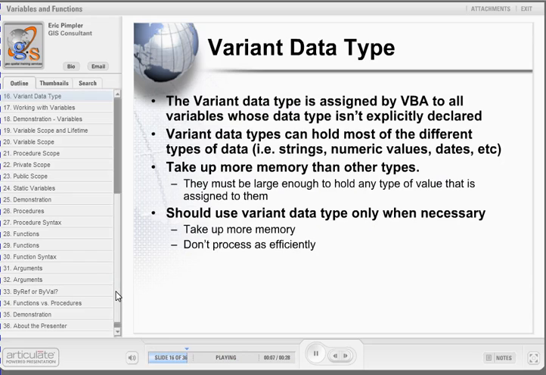They can hold data from most of the different types of data, including strings, numeric values, dates, and objects. The downside to using the variant data type is that they are more memory intensive than any other variable, and they don't process as efficiently because VBA is forced to convert the variable data type into its actual data type on the fly while working with the data stored in the variable.